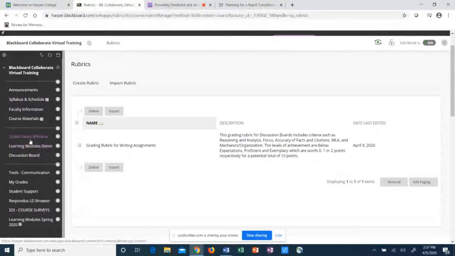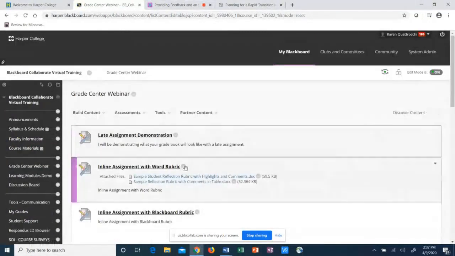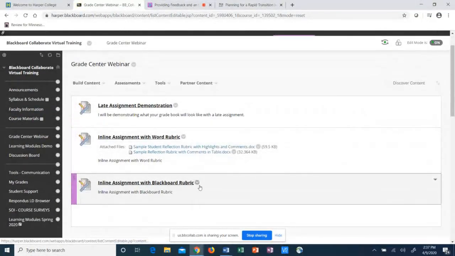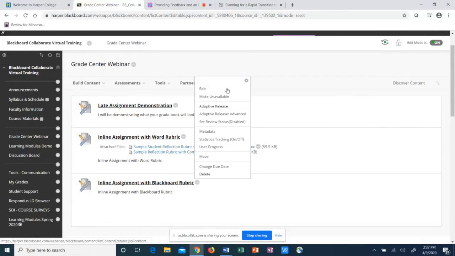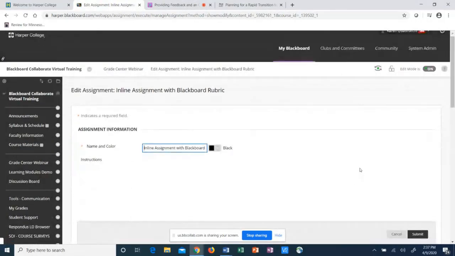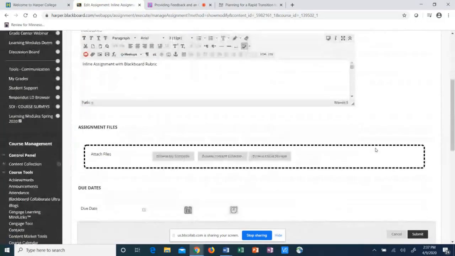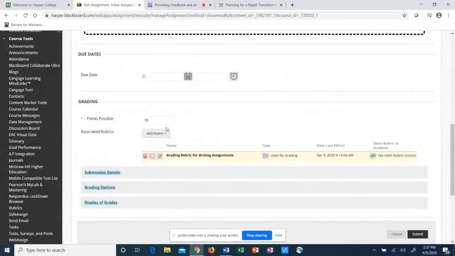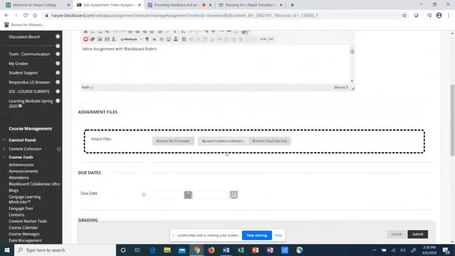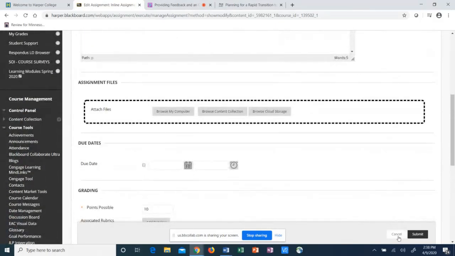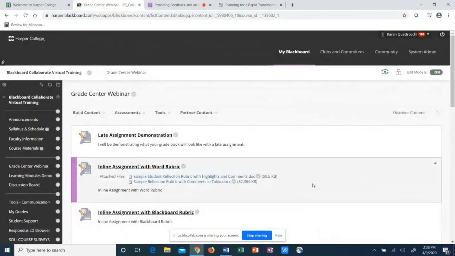Now, when I created my assignment, which was called the assignment with the Blackboard rubric, there's an option when you create an assignment from scratch to add the rubric right here. So I pointed to the down chevron and clicked on Select Rubric. It pulls up this rubric and then I go ahead and attach it. So now this rubric is attached to this assignment. And then I clicked on Submit and that put it in with the assignment.